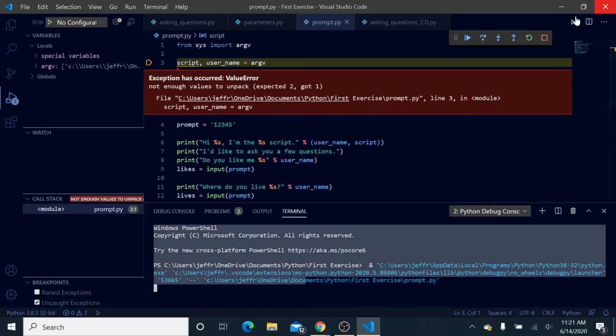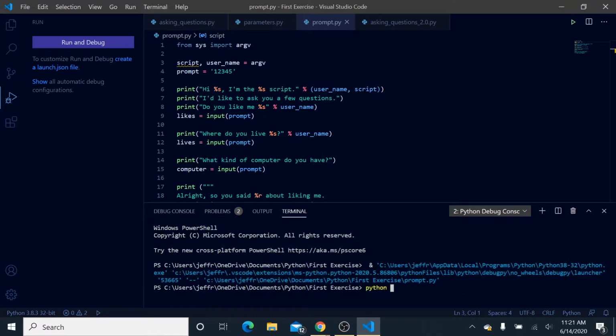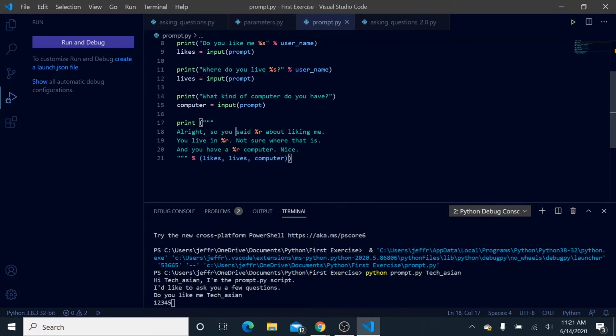Oh, my bad. You're supposed to type it in from here. python prompt.py username techasian. Alrighty. And yeah, it shows the numbers before it. So that's what the prompt thing does. That's pretty interesting as well. All right, so you can play around with that. If not, then I guess we get the idea of what everything does.